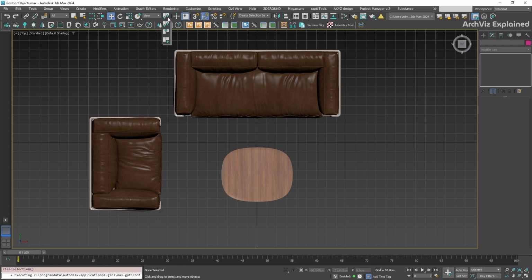You will see three main options: Use Pivot Point Center, Use Selection Center, and Use Reference Coordinate System. Today, we're going to focus on the first two. By default, 3ds Max uses Use Pivot Point Center. Let's see what this does.